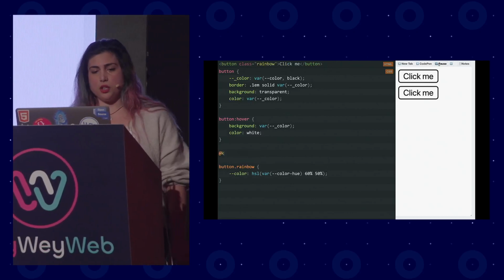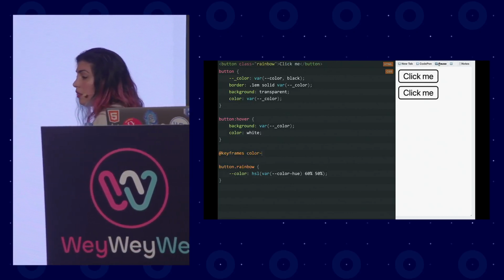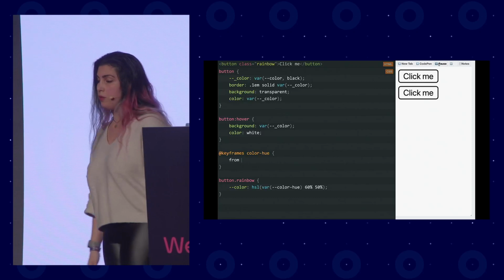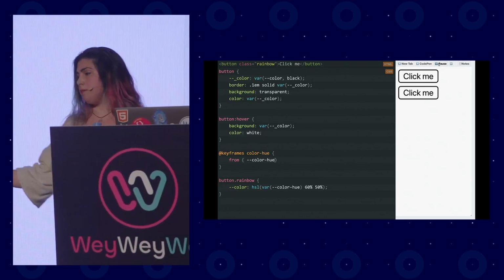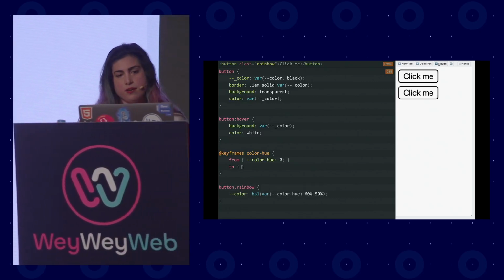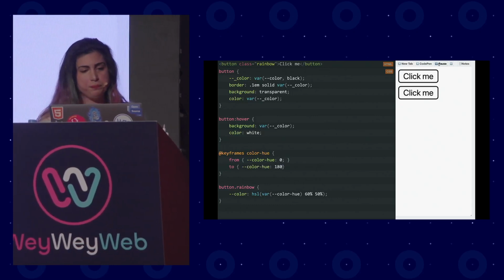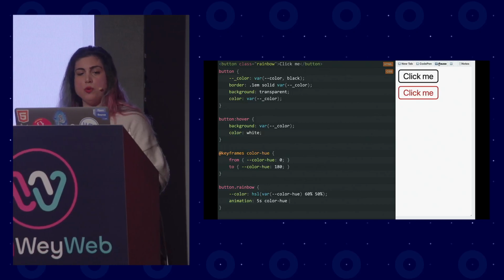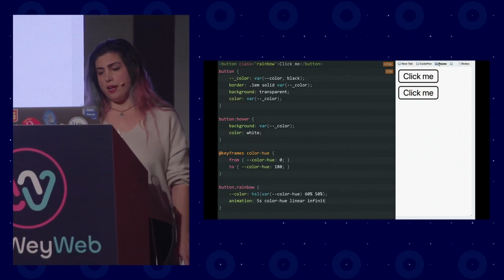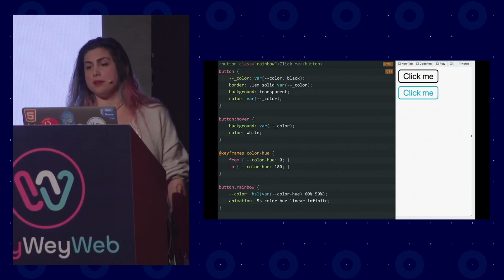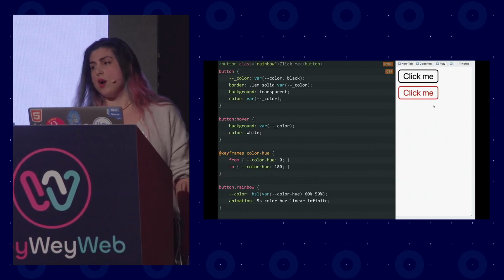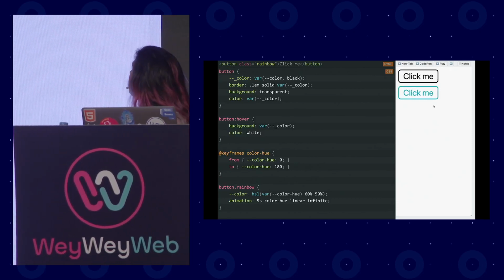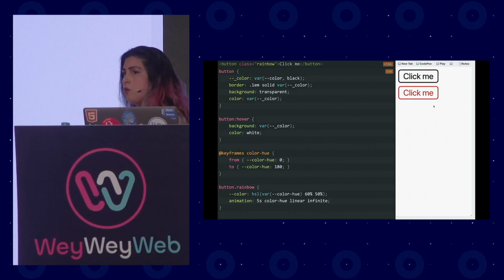And then, quite naturally, we create an animation that animates this variable from 0 to 360, but we're going to do 0 to 180 right now, just for debugging purposes. And then we attach this animation to our rainbow button. And let's see, did it work? Not quite. It just goes between these two colors with no animation.